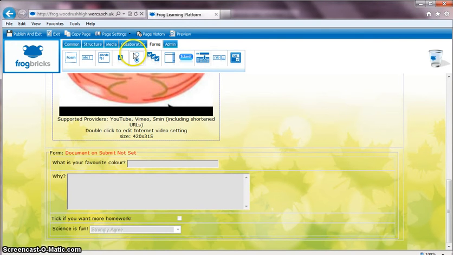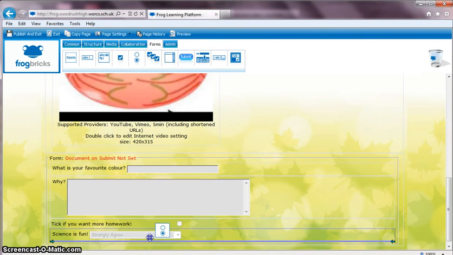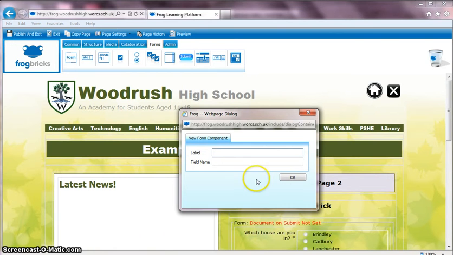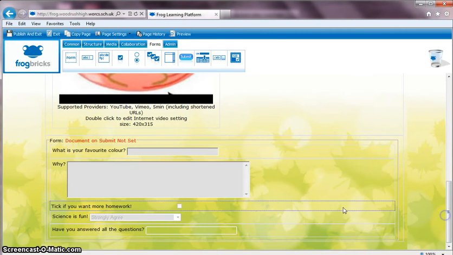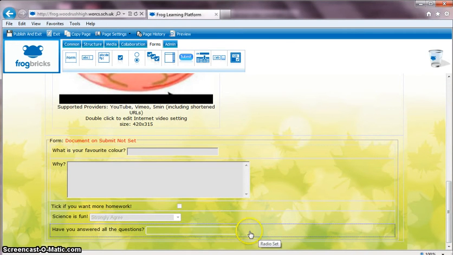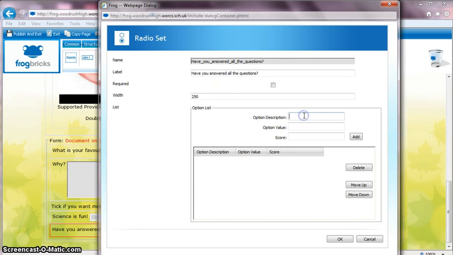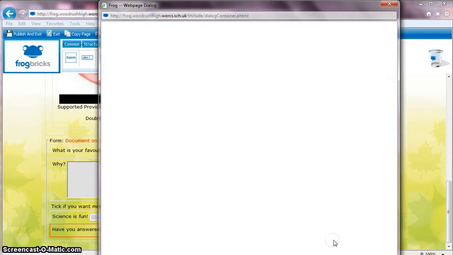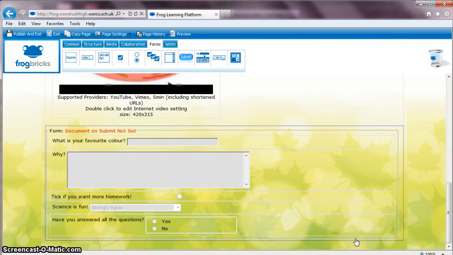Now I could put in a radio set if I want to. In fact, I will just put one in to show you how it goes. Just a straightforward question with a multiple choice answer. No multiple choice there at the minute, so double click. So I'm going to put yes and no as my options here and press OK, and that will give me my yes and no option on there.